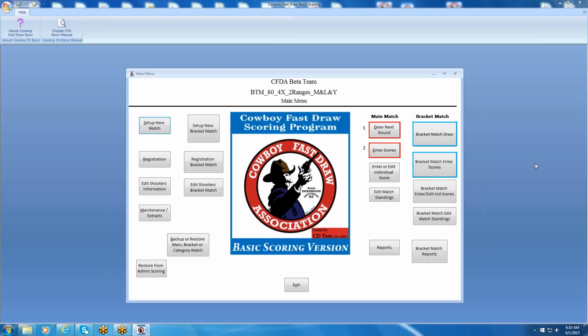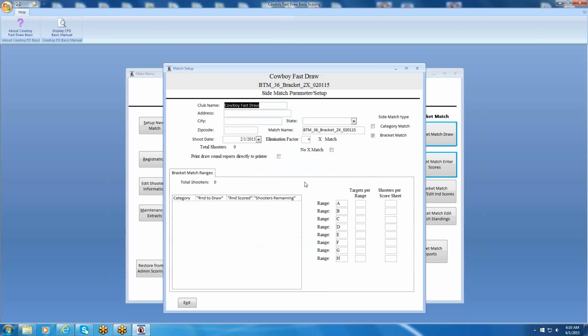So let's set up a side match. Well, that's kind of a neat thing this program does right here. So I'm going to clear the previous bracket match. It says bracket match because that's the last thing I tested on this program. But I'm going to clear this one out, the one that's in the system. And there we have that blank screen. So let's just go ahead and put in the title of the match.